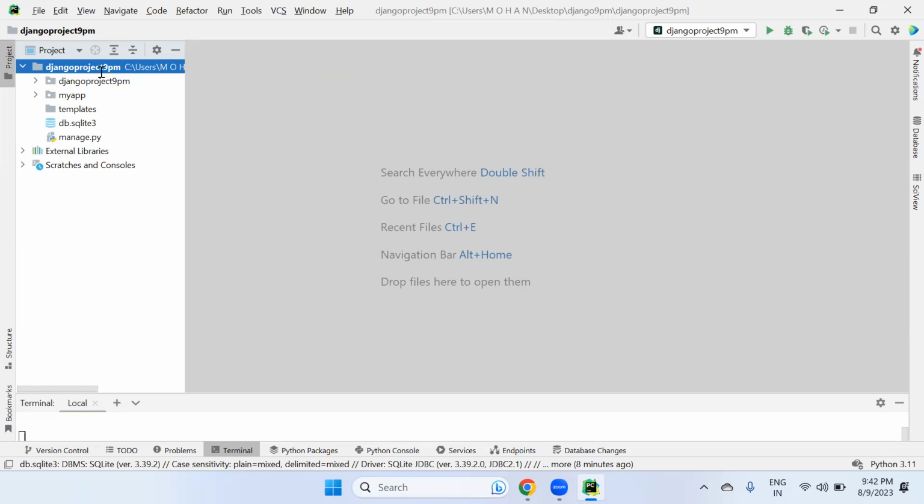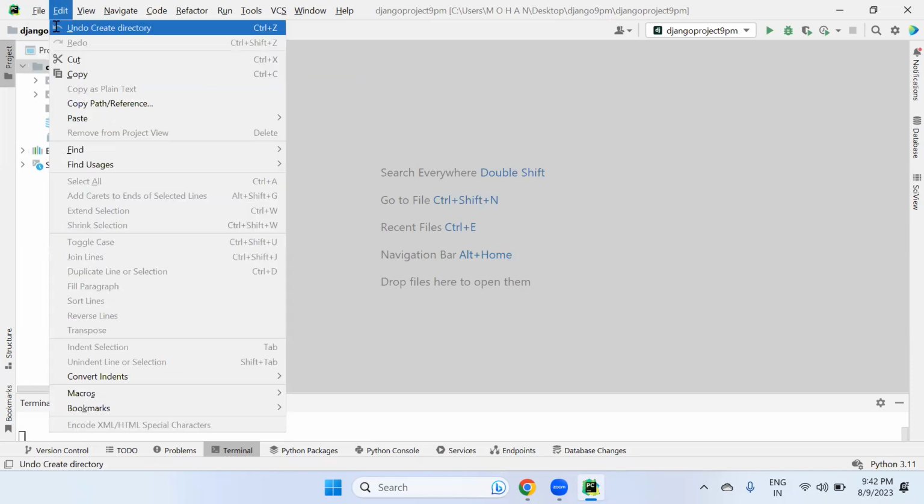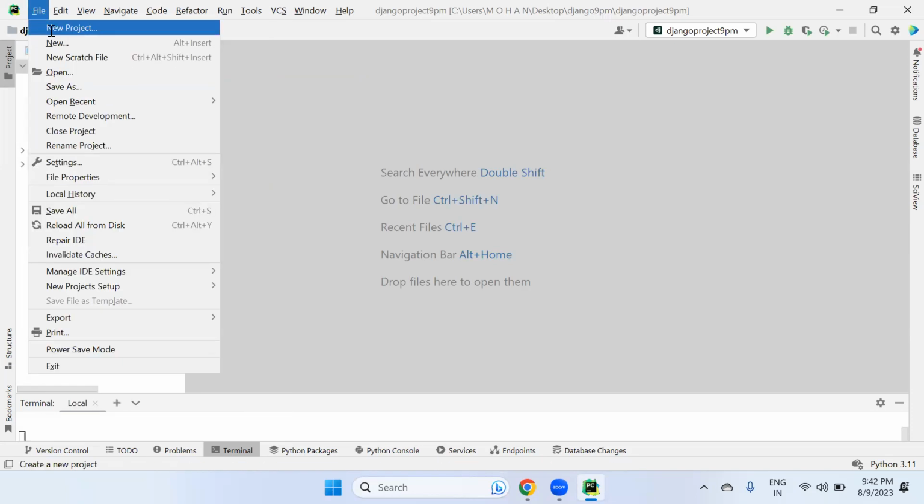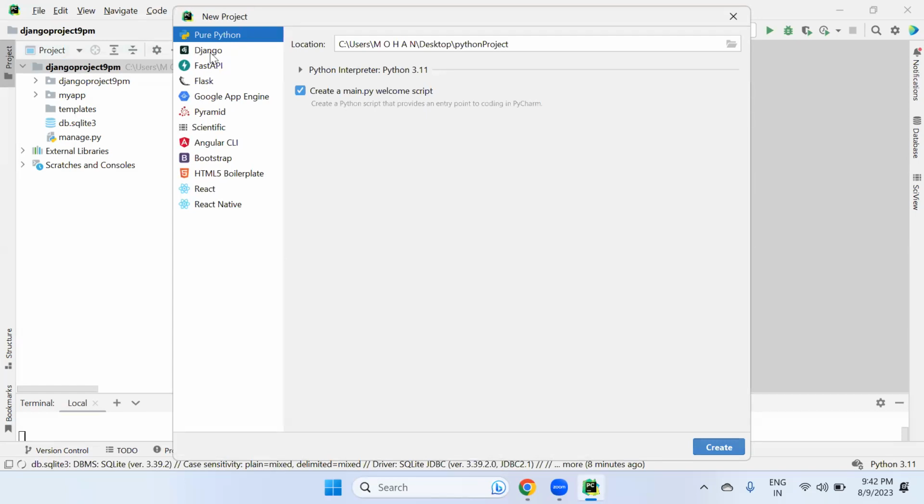First you have to open the PyCharm Professional editor. Do you want to create a Django project with 3 clicks? Only 3 clicks, no matter. So look at this. File menu, click on New Project. Now we can see on the left-hand side panel there is a Django framework.